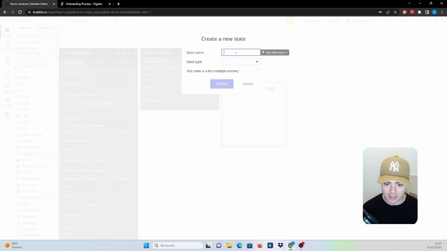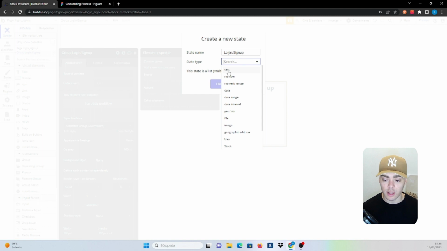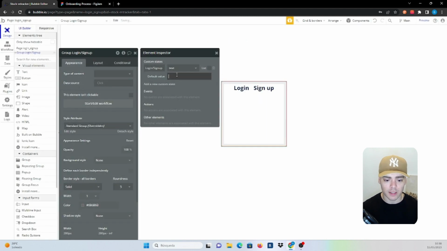Now, let's give a name here. Login and sign up, of course. The state type will be text, and the default value will be login.